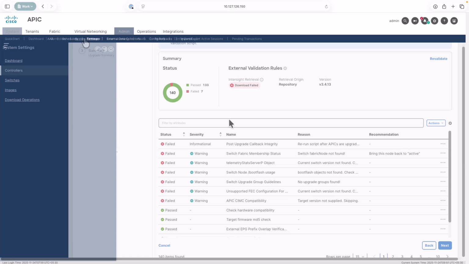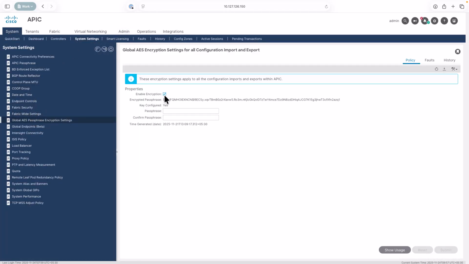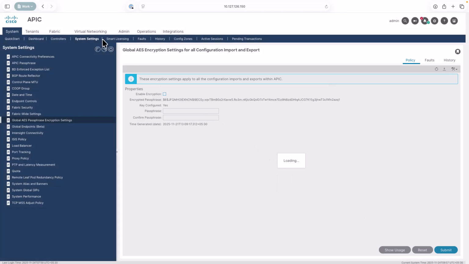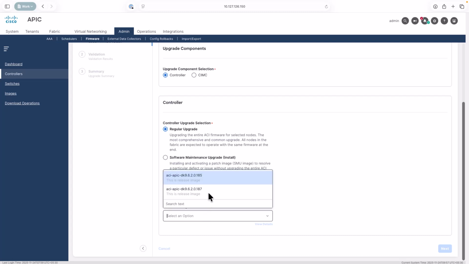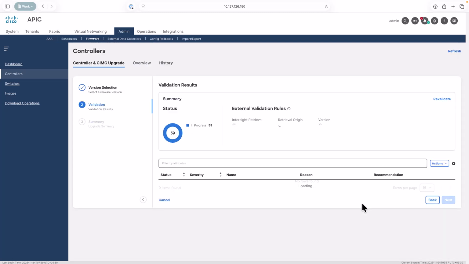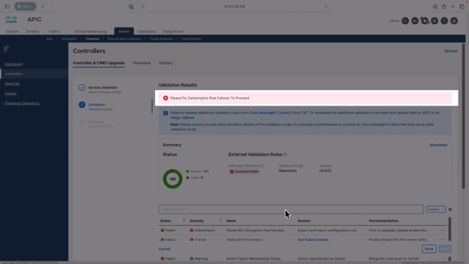To demonstrate this, I'll introduce a failure condition by disabling the global AES passphrase, which is required to ensure encrypted backups are available for recovery. When I run validation again, the system detects this as a catastrophic failure and prevents the upgrade from proceeding. A clear message indicates that all catastrophic issues must be resolved before continuing.